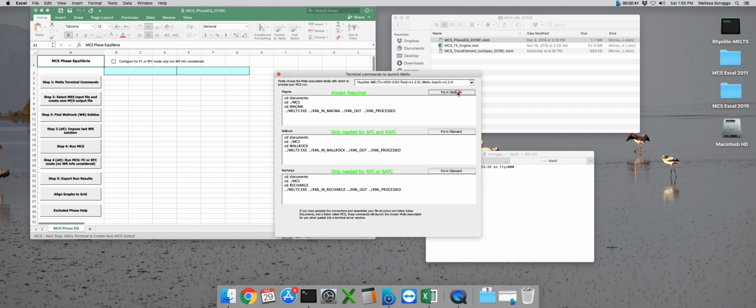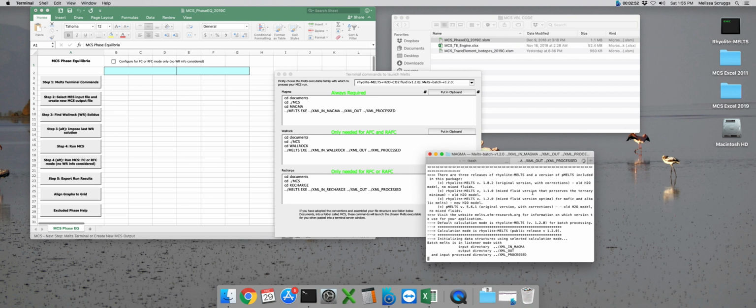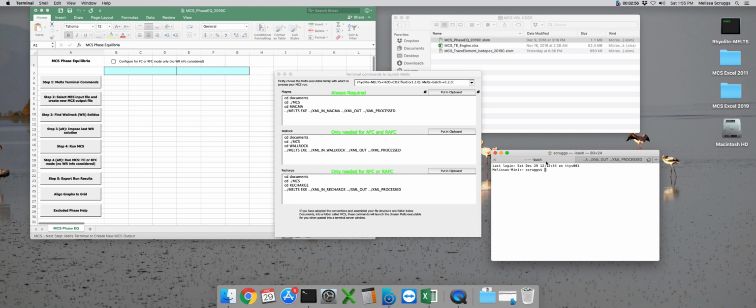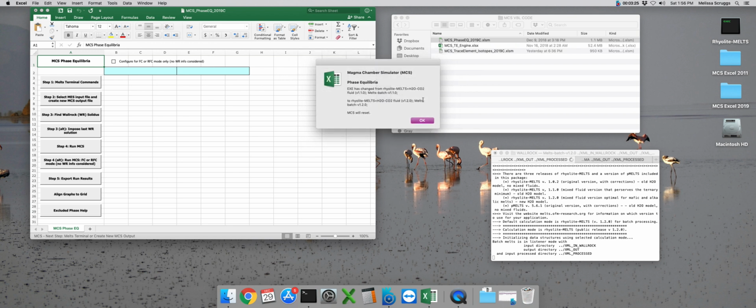And we can, again, click on the Put in Clipboard button to paste the batch terminal text to the clipboard. And come over here to the batch terminal window and Command V to paste. Now again, to get back to Excel from the terminal command window, you want to click somewhere in the region of this title. And then we can click on the second Put in Clipboard button and paste that text in. Close out this user form. And again, the Magma Chamber Simulator is telling us, by the way, we've switched versions of Melts again, and now we are certain we have been set at version 1.2.0.